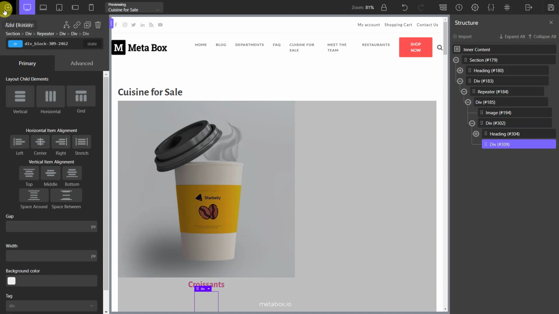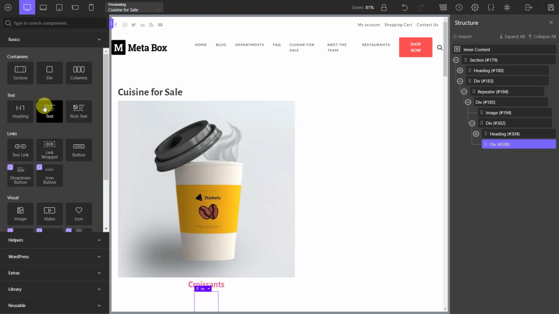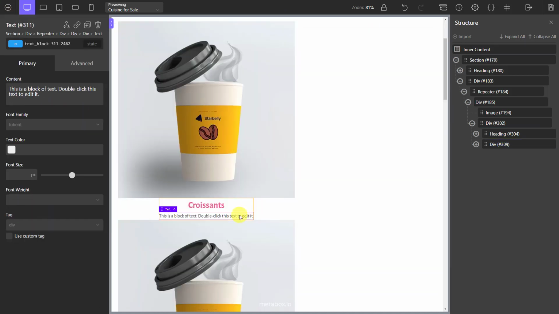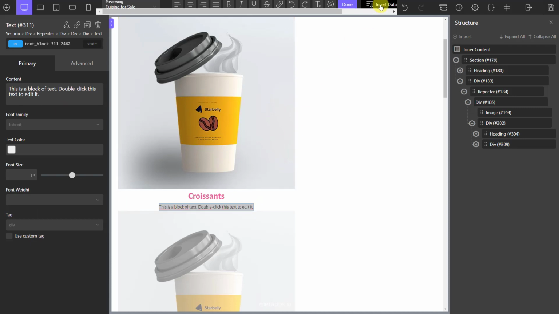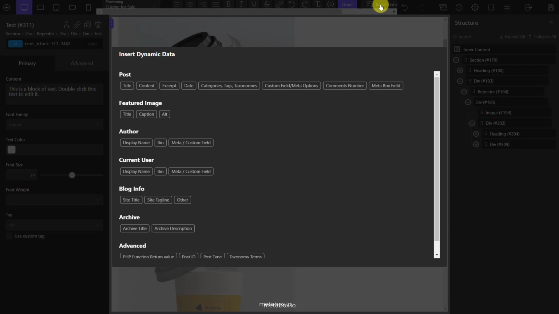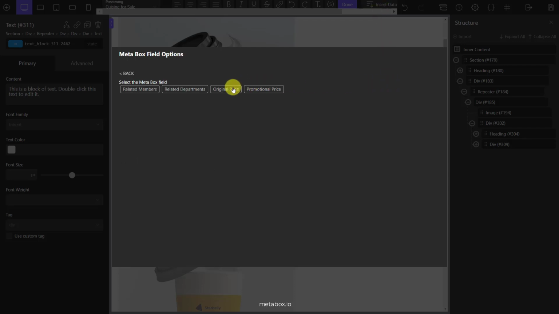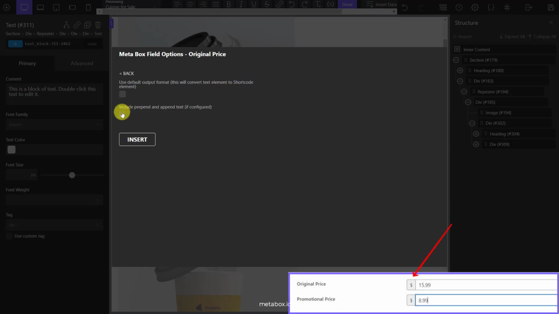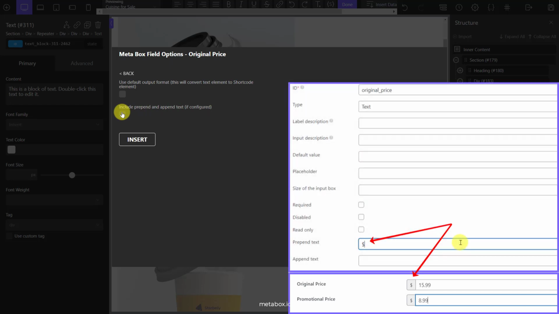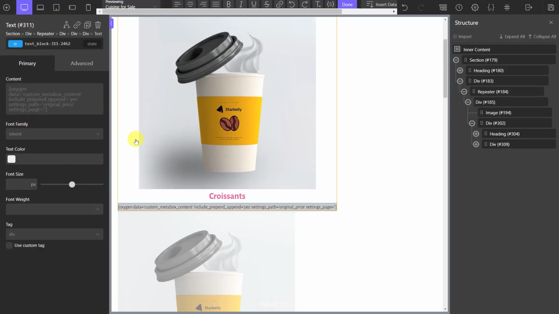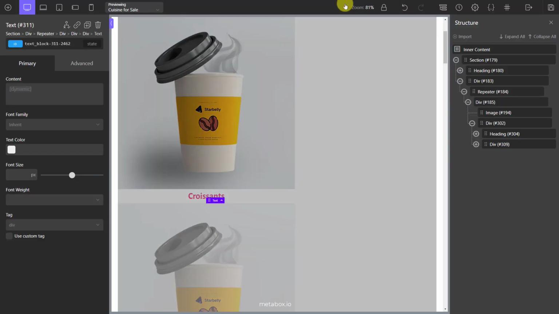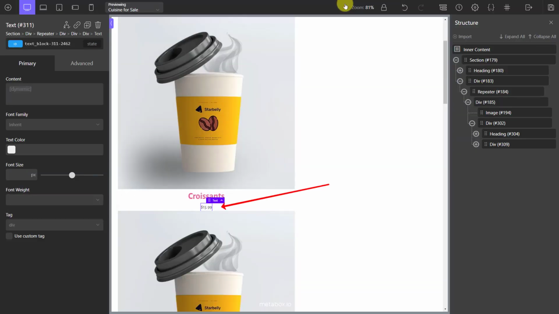For the original price of the dish, I'd like to use the text component. Choose Insert Data to get the data that saves in the custom fields. Since the field is created by MetaBox, select the MetaBox field option. Then choose the corresponding field from the list as well. You may want to display the unit price along with the number, so you can set it as the prepend or append text of the field like this. Then check this box. It'll be displayed like this.